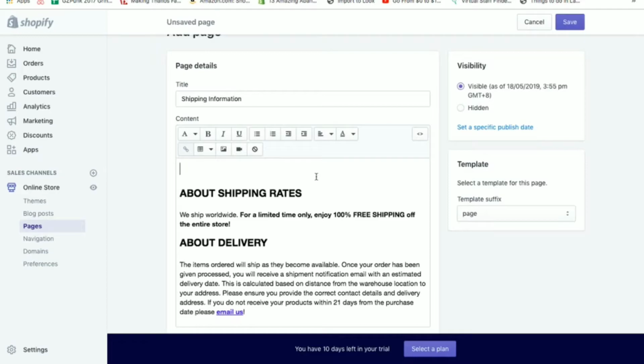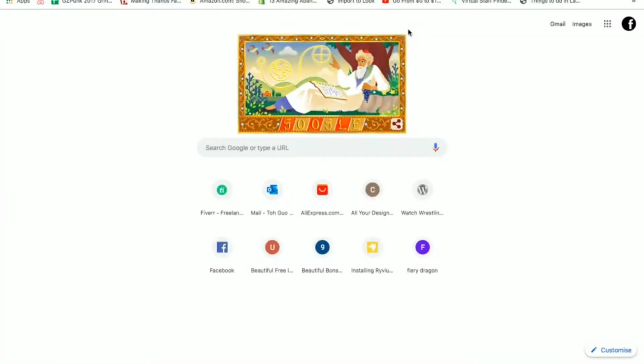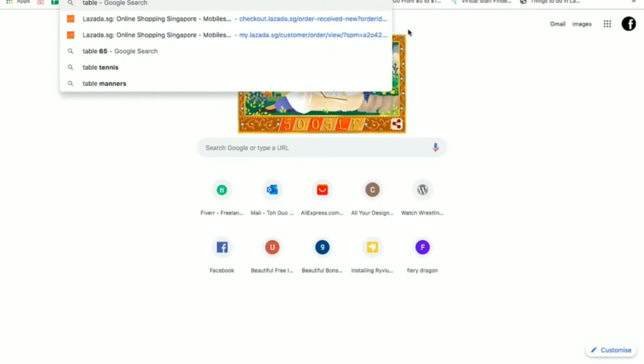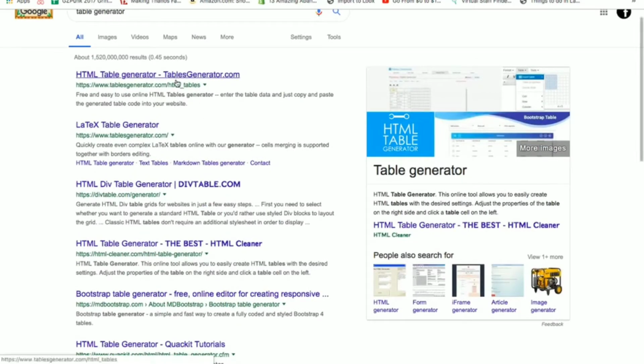So here's a hack for you. I actually go to another website. I key in on Google search table generator, and this is the link you want to go to, HTML tables generator.